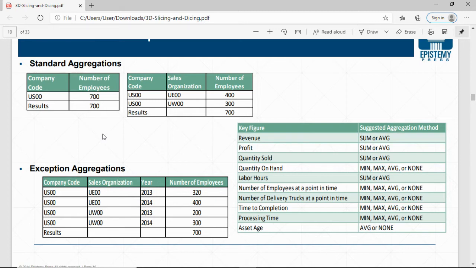Here we have the company code US, sales organization, and then the number of employees, 400 and 300 for this sales organization. So we can add them. The result is 700. So that is sum. That's why here we have an aggregate, the sum of these two numbers of employees. Now we can still expand this one.